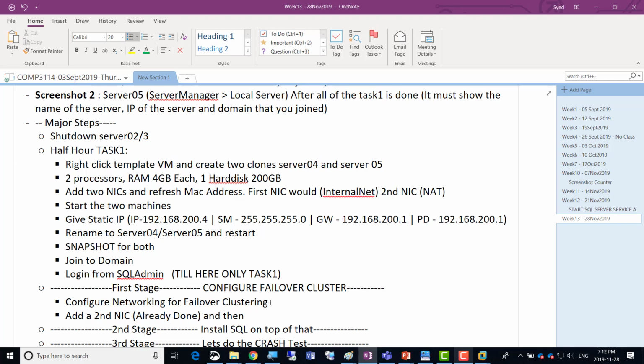And then dedicate this second NIC as heartbeat NIC. So what does that mean? Exactly. Oh, hey, you guys know about heartbeat already? Huh? Virtualization. Did you get the vouchers for the virtualization? Okay, anyway. Okay.